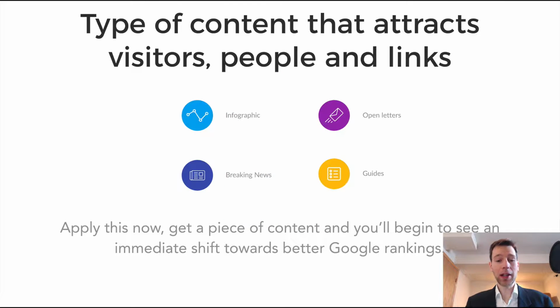We also talked in the previous video about the types of content that attract visitors, people, and links the most. We went over infographics, open letters, breaking news, and guides, and for all of these, we're going to be able to apply what I call the Google food and the Google tweaks. These are the tweaks to the on page that will make your page show up number 1 in Google. That's what we're really after. We are trying to give Google everything that it wants so that it will reward us as much as possible.